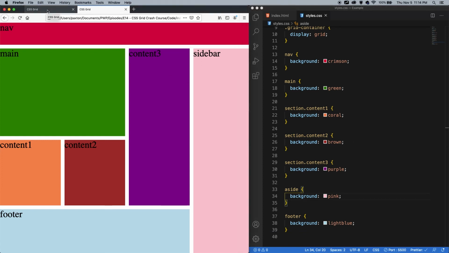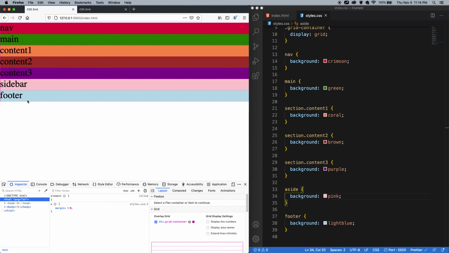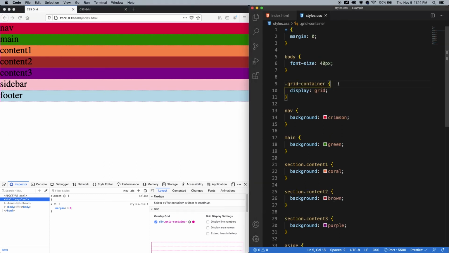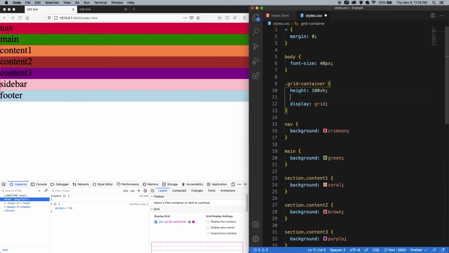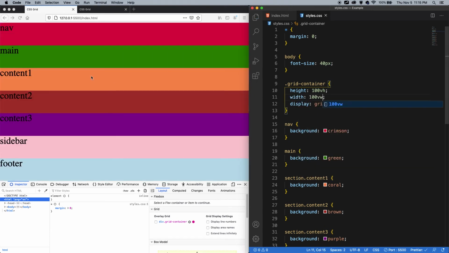So let's switch over to the other tab. And this is what we're currently starting with. Now we know that the layout is going to take up the entire screen. So let's add a height of 100 VH and a width of 100 VW. And let's save, and there we go.